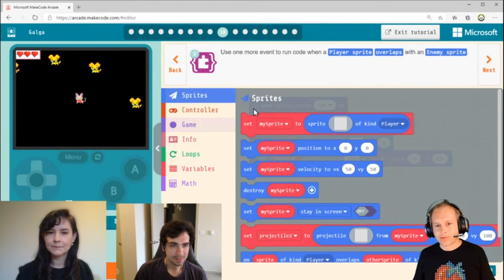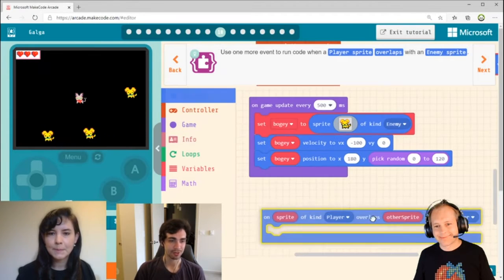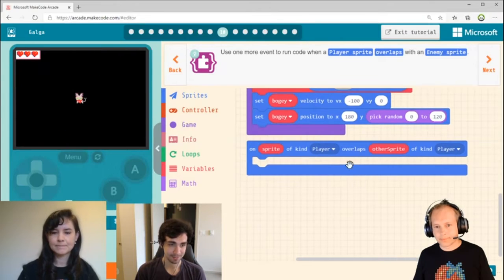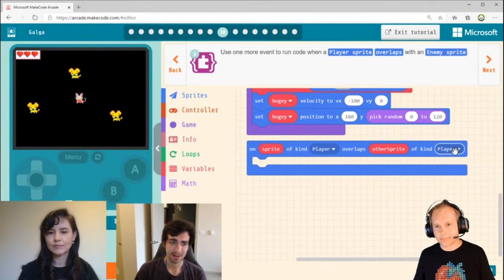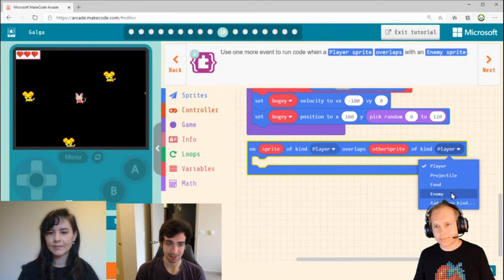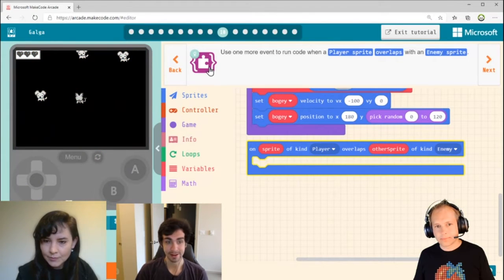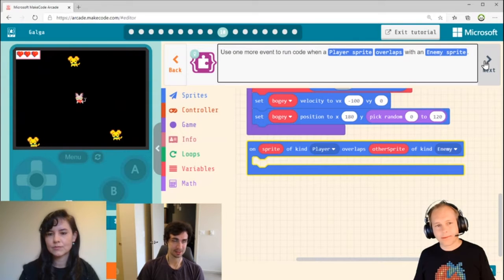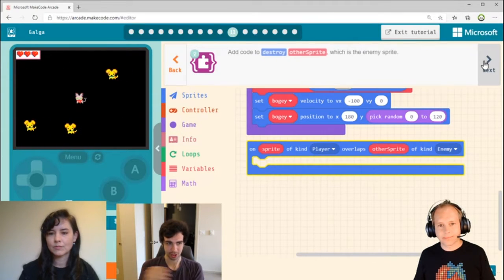Right, overlaps. So now we're adding in an overlap event. This one is how we can have two sprites interact in a game, or at least the easiest way to make that happen. So you choose the two kinds that you want to interact, in this case, player and enemy, and you choose what happens when that overlap occurs, when the two are on top of each other.